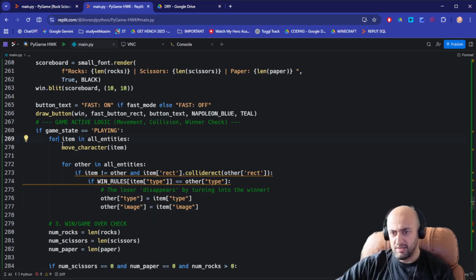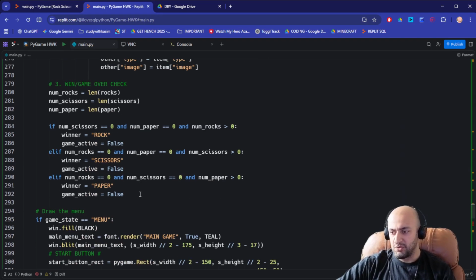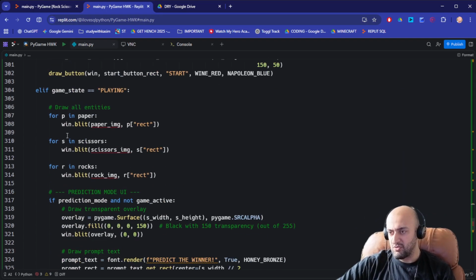So we have for item, move character, for other in all entities. Move character item. What's happening here? Okay, use a single if statement. Okay, this is an error, but not necessarily. So let's add this, but there'll be three hands. Okay, we can keep it like this for now. That's fine. Now what we're going to do is scroll down to the drawing section, which is right here.